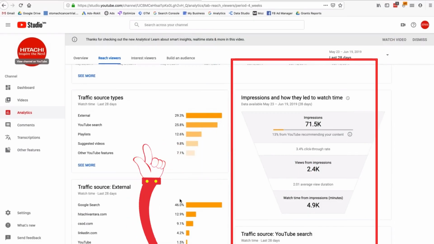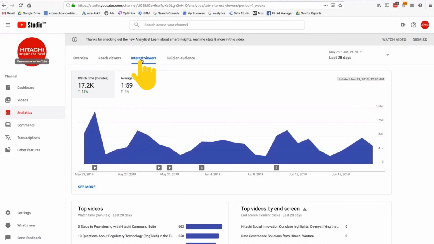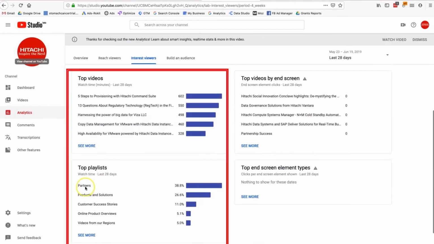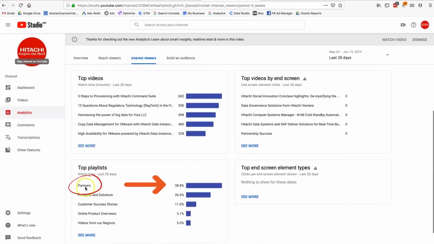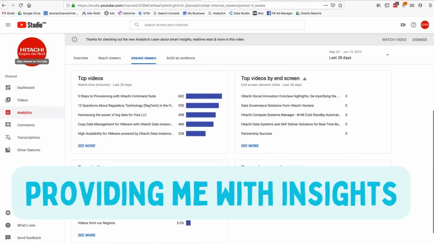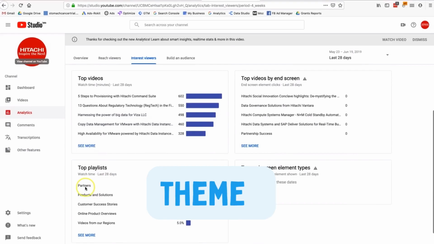After viewers found my videos, I was able to track how many times they actually watched them. By analyzing this data, I can determine how successful my video was at capturing their attention. By clicking on the Interest Viewers tab, I can also see which videos and playlists were the most popular in terms of watch time. For instance, I can see that my partner's playlist was the most watched, providing me with insights into what topics and themes resonate most with my audience.